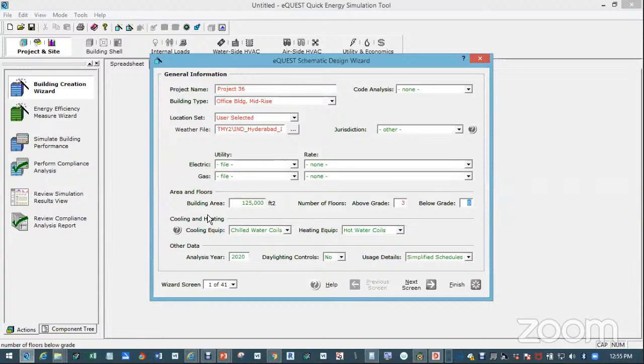Now coming towards cooling and heating, you have an option here whether you have chilled water coils or DX coil. DX, direct expansion system. Say you have a split AC, you may use DX system. If you have evaporative coolers, you may select evaporative coolers also for passive cooling. Or if you have chillers, then you may select chilled water coil. So for this project, we'll select DX coil.